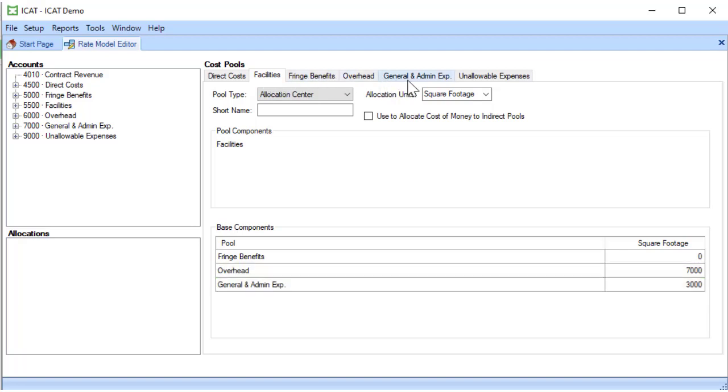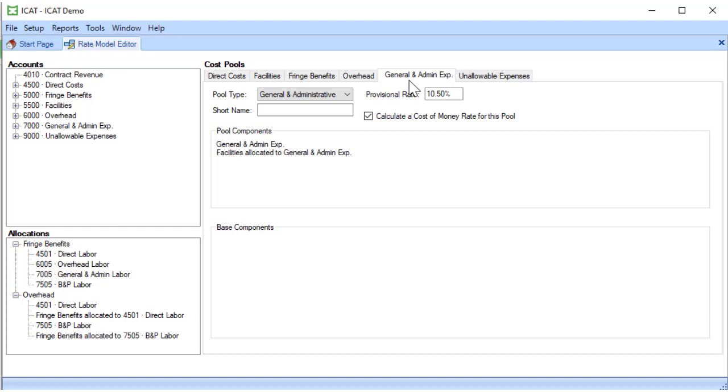Our example G&A cost pool also includes allocations from fringe benefits and overhead. These are under the Allocations section within the fringe benefits and overhead groupings. Drag and drop the appropriate accounts into the Pool Components section.